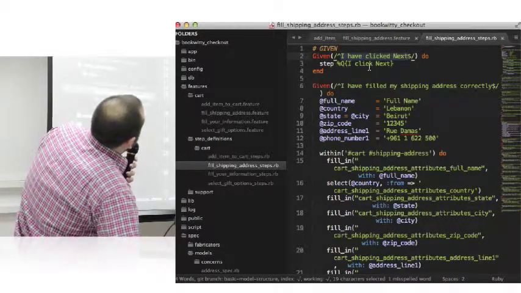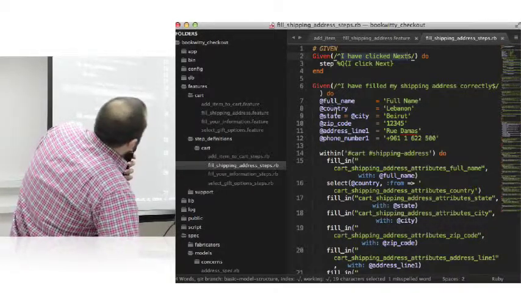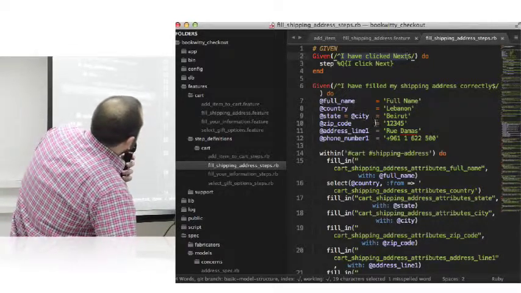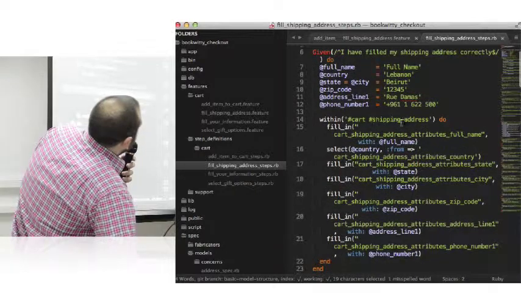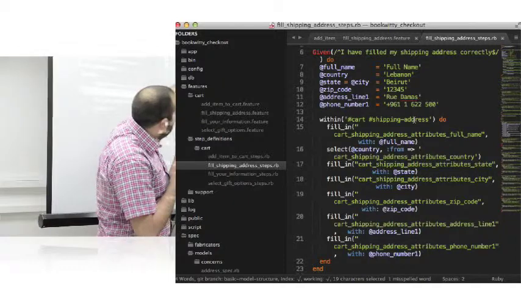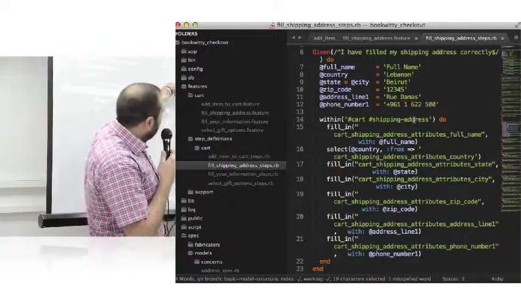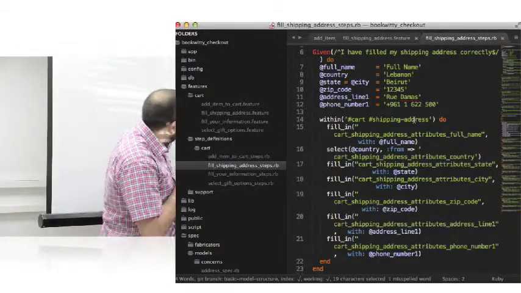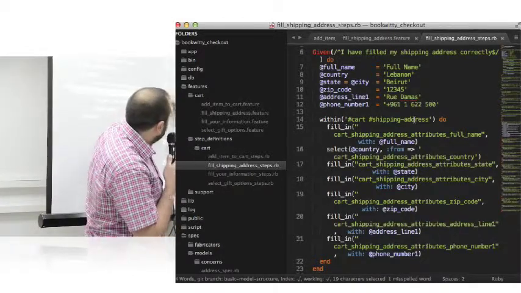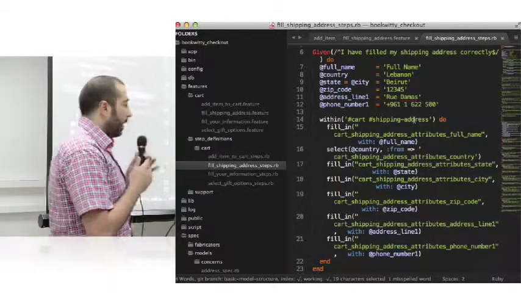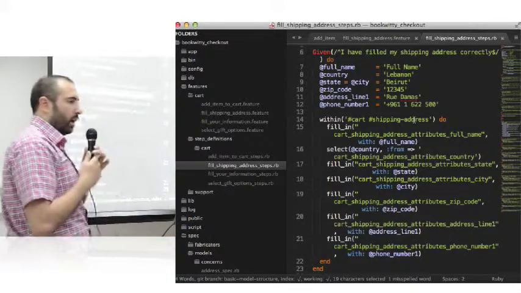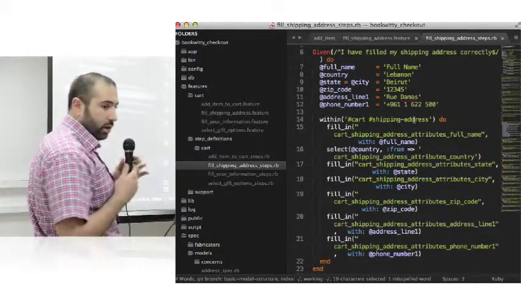So I have here a bunch of stuff, right? I'm setting up here my context saying I have filled my shipping address correctly. I have full name, country, state, city, etc. And I say within the shipping address form, right? Fill in this field with this value. Select from this drop down the country, this value, right? Fill in this field, fill in, and checkbox, etc. This is executable code that translates the English language that we have and allows it to run.